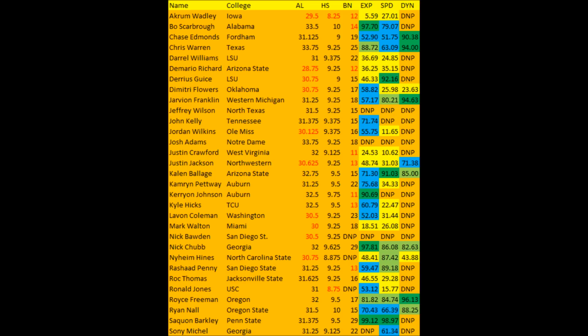So first off, the player that we're going to talk about is Wadley. Wadley did not do that well at the Combine for multiple different reasons. One, arm length, that 29.5-inch arm length. Arm length is not the go-to data point when it comes to running back data.